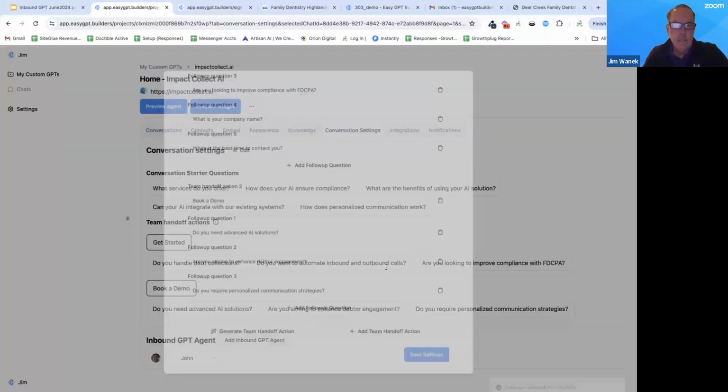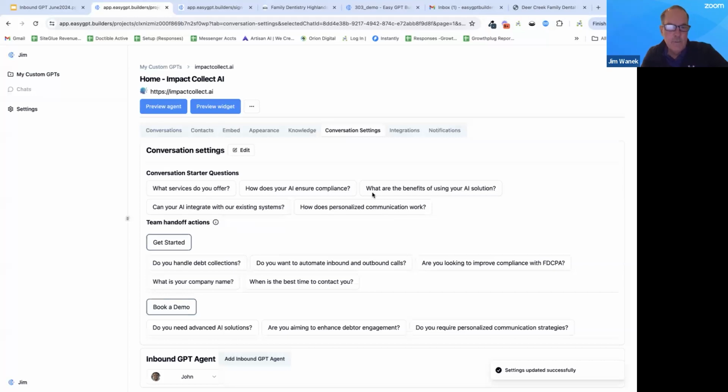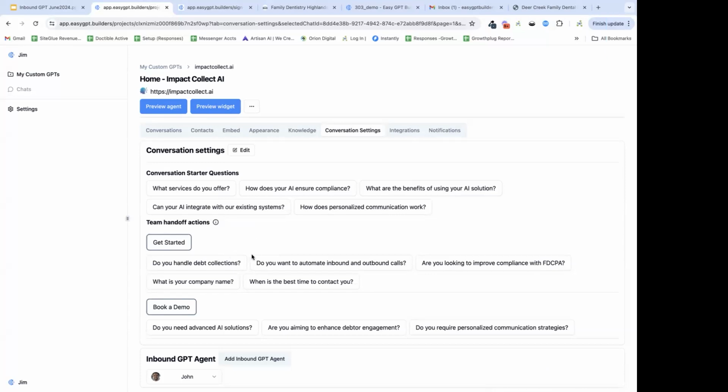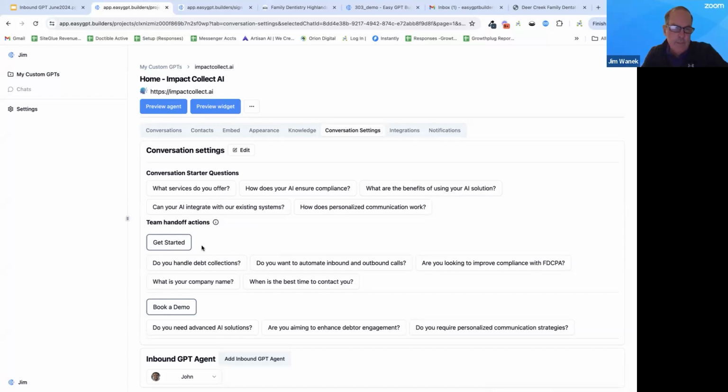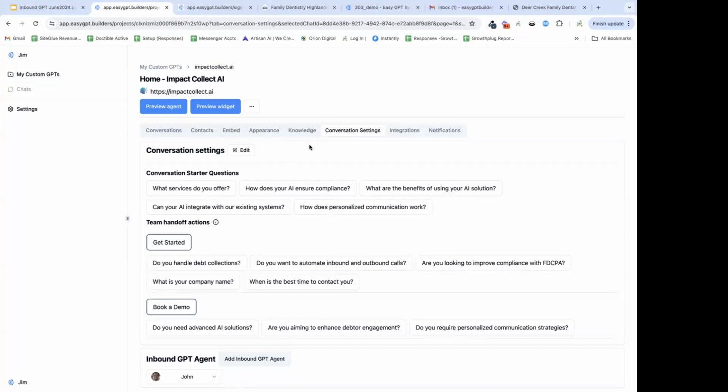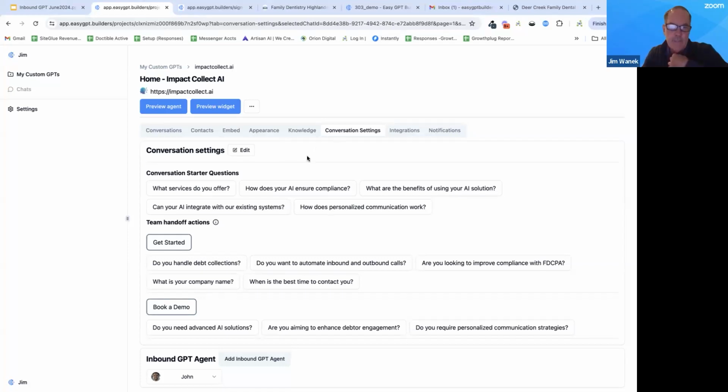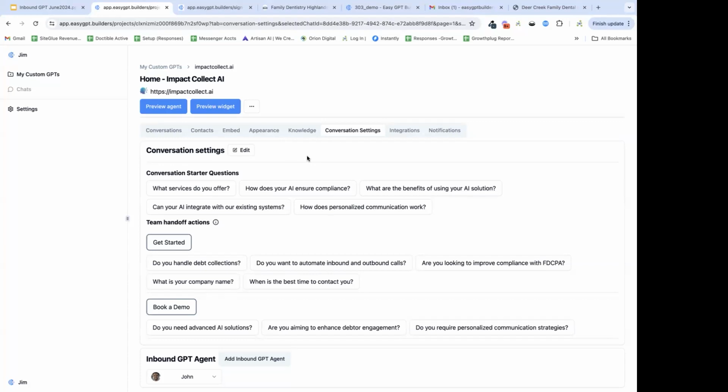So again, those questions will be answered when the action get started is taken. But in some cases, they could be required or optional. Would that be a feature that might make sense? Yes.